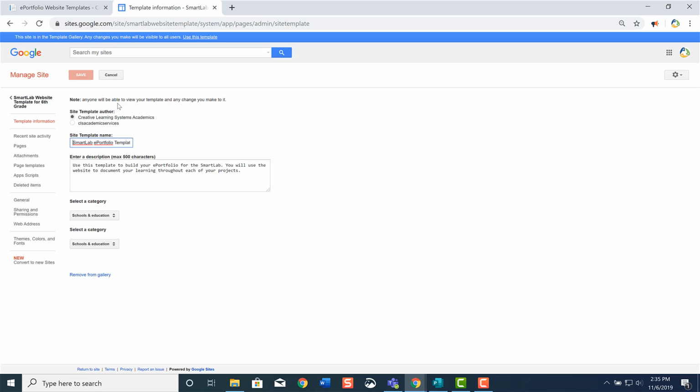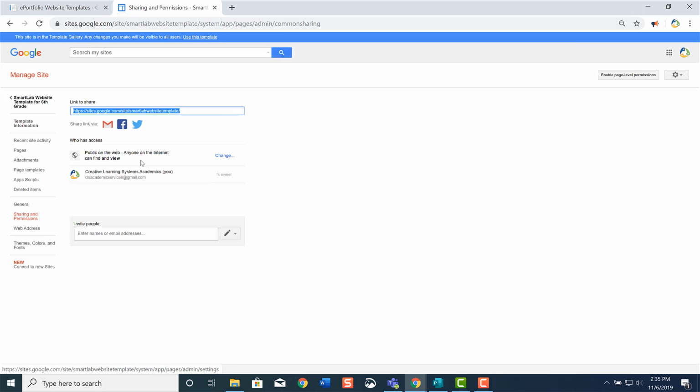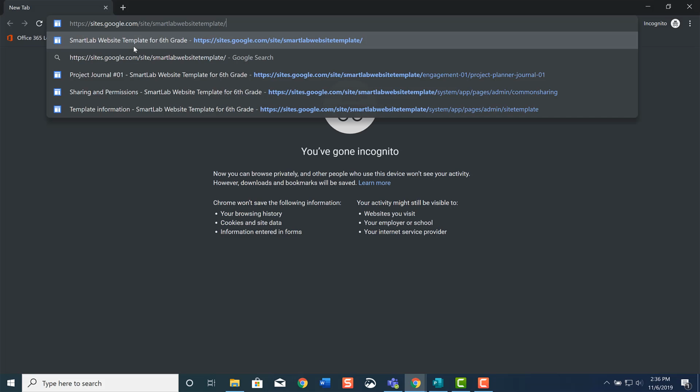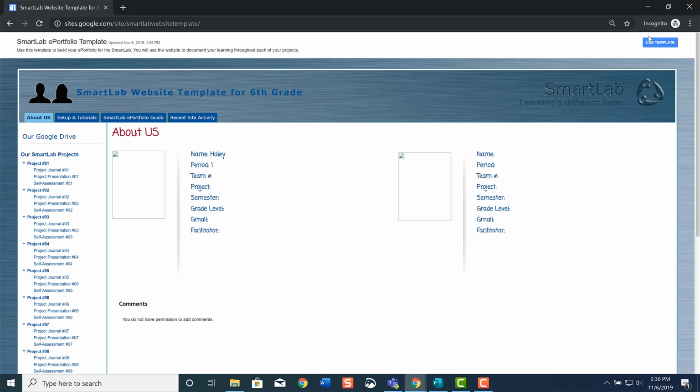To share this template, you want to go back to the Sharing and Permissions homepage. Copy the link that's there for you to share and paste it into Google Classroom or however you share that information with your students. As you can see, when I now navigate to this custom Google Sites, it has the Use Template button up in the corner.